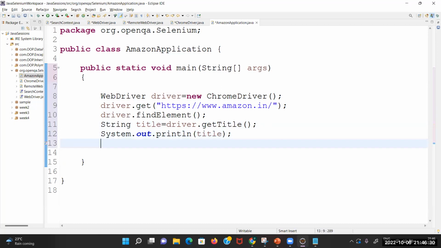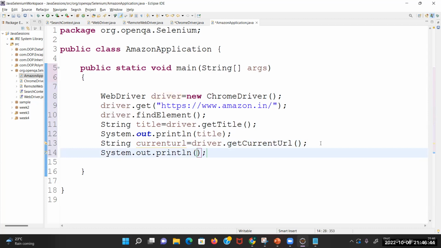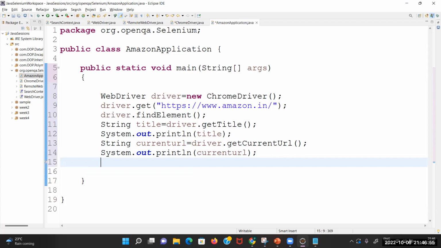Similarly, I can write driver.getCurrentUrl. This will also return a String, so I'm writing String currentUrl. Everybody focus, it is very, very important. Then I'm going to print it, currentUrl. Whatever name you have written, just follow the same. And then at the end, I just want to close my browser, so I will write it in this way.